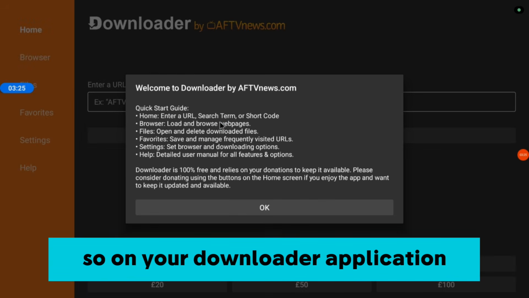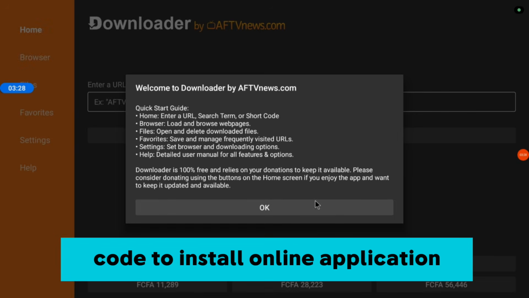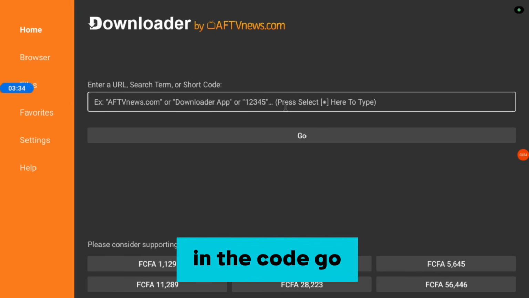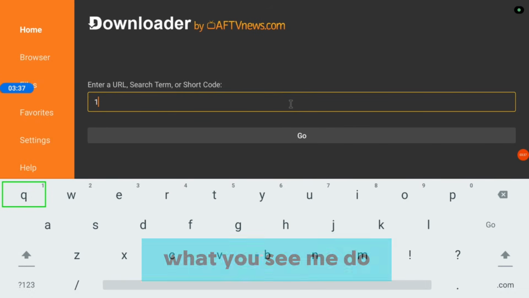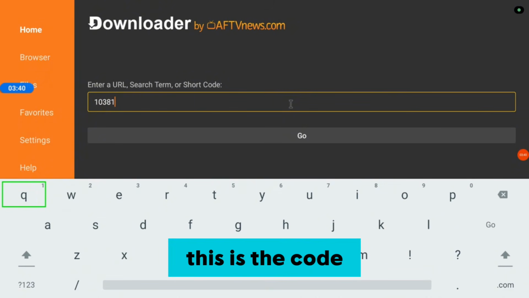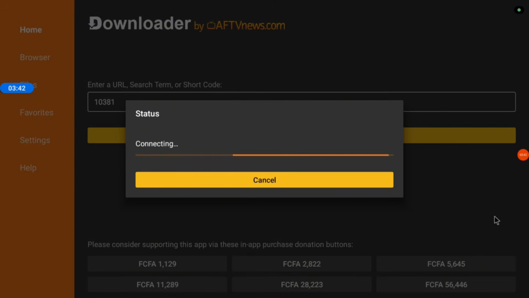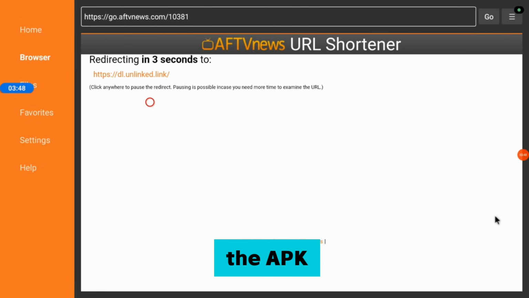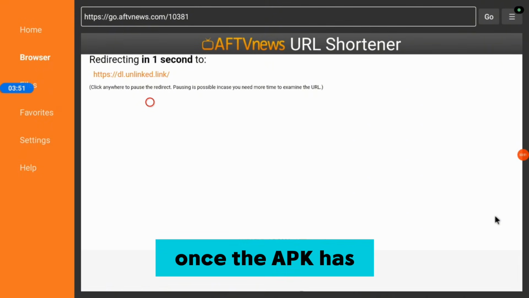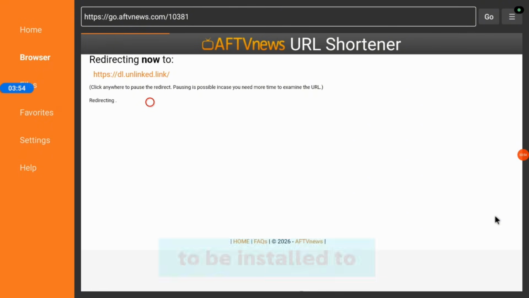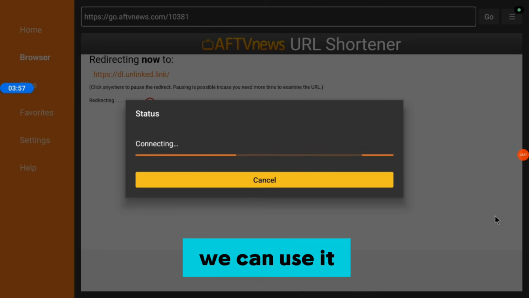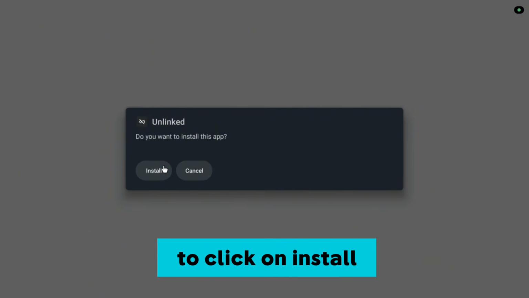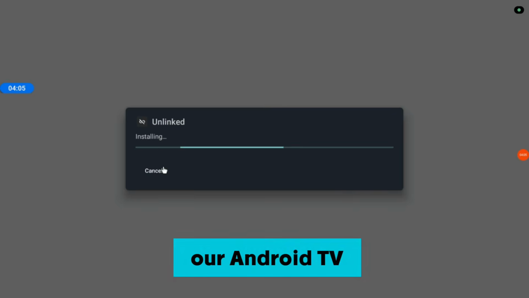So on your downloader application, you can go ahead now and type in the code to install the Unlinked application, and the code is 10381. So to type in the code, come over to this box over here. Please type in exactly what you see me do, 10381. This is the code. Once you type in that code, you go ahead and launch. What this code does is that it's going to redirect us to the place to download the APK for the Unlinked application. Once the APK has been downloaded, it is then going to be installed to our Android TV and we can use it. So just follow attentively as I'm doing this. So this is it. All we need to do now is to click on install, and the application is going to install to our Android TV.